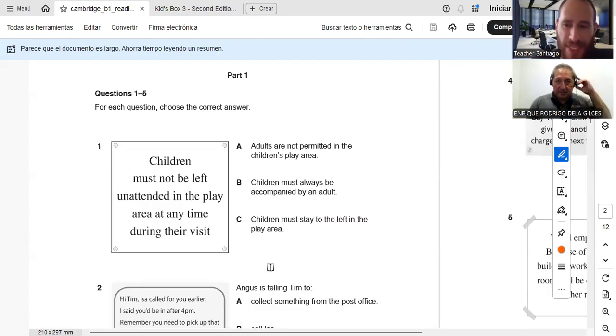Yes, please. Go ahead. Read, please. Children must not be left unattended in the play area at any time during the visit. So, puedes eliminar "unattended", sin atención. Yes, you're right. Como no se pueden descuidar, digámoslo así. Okay. So, what do you think? Which of these sentences could summarize this information?